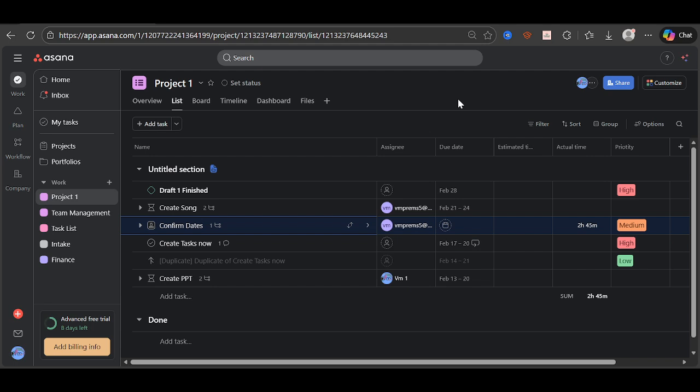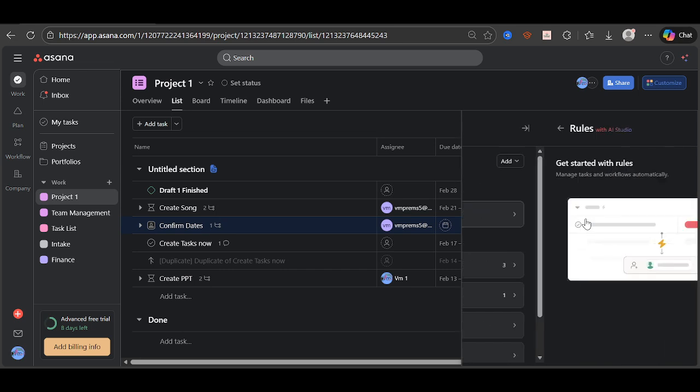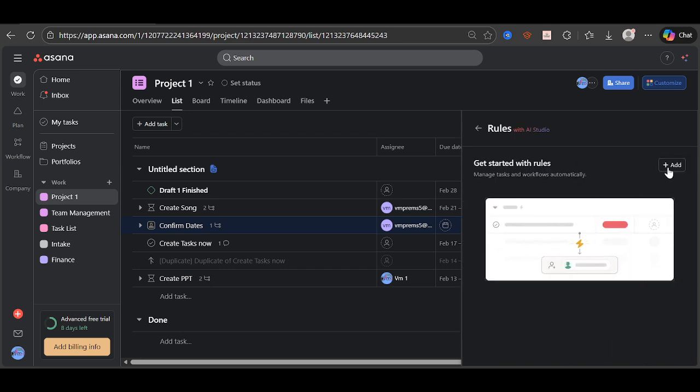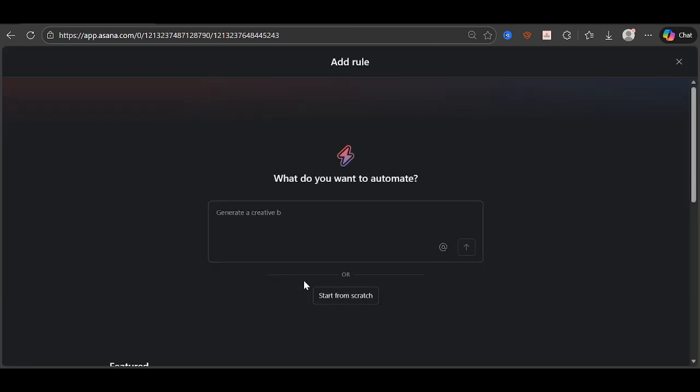Next, look to the top right of your project and click Customize. This is Asana's control center for fields, forms, and most importantly for us, rules. Opening Customize keeps your main board visible while you configure automations so you can see how the rule will affect real tasks. Inside Customize, find Rules and choose Add Rule. This is where we'll link a specific trigger to a set of actions. Rules are powerful because once they're live, Asana takes care of the repetitive steps for you, keeping your process consistent.